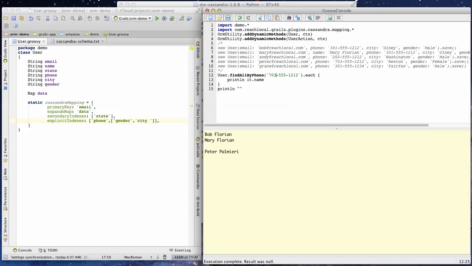We can also find all by combinations of numbers. So like in this case, I'll find all by state and city, and there you go, found one person.